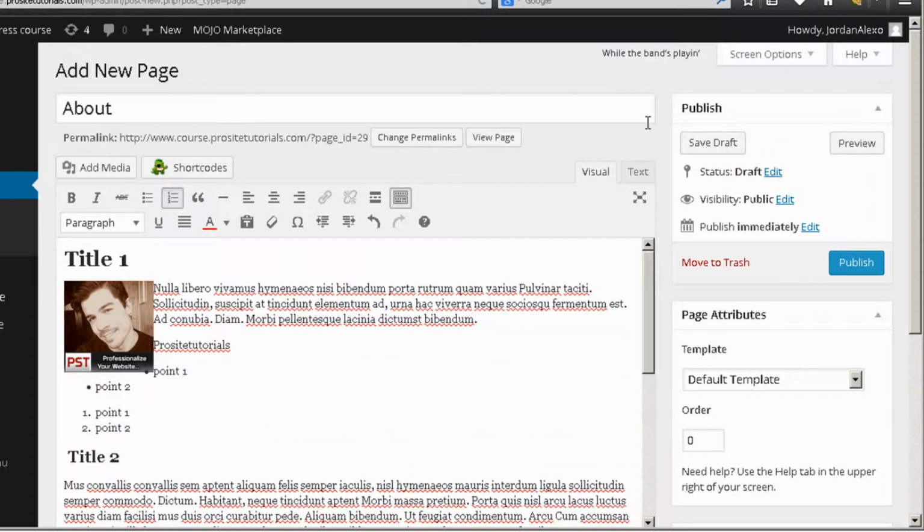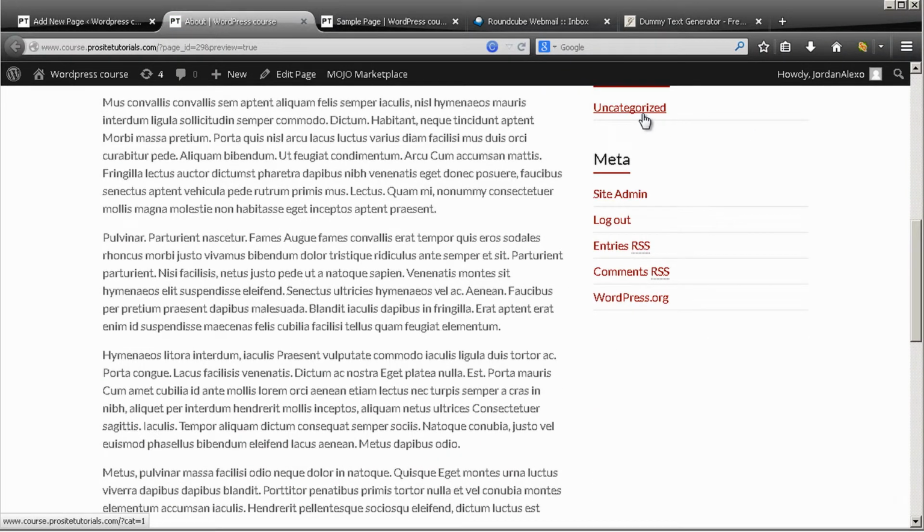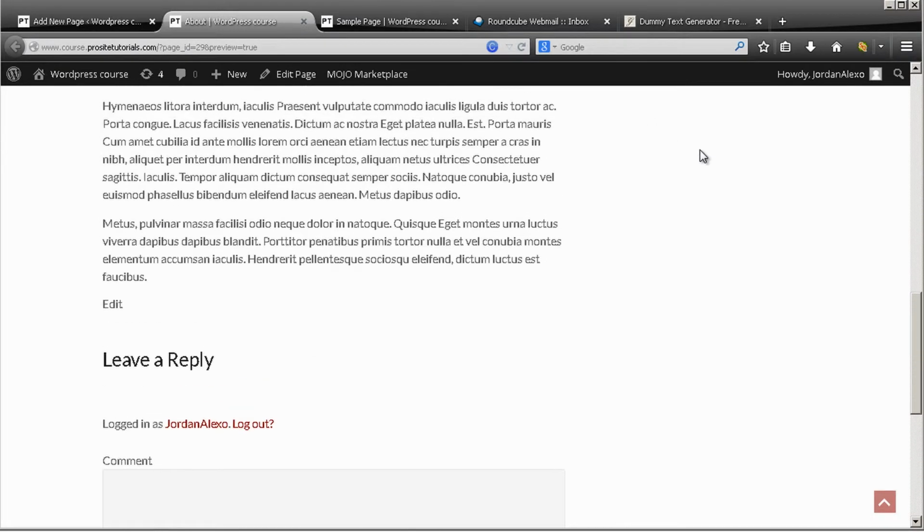So let's say that you don't have enough time to write your article and you want to continue later on. So you can keep it as a saved draft. That means that it won't be published on the internet. It will just be saved so you can edit it later on. Also, you can do a preview by clicking on this button over here. So you can get a good idea of how your page looks like before you actually publish it.